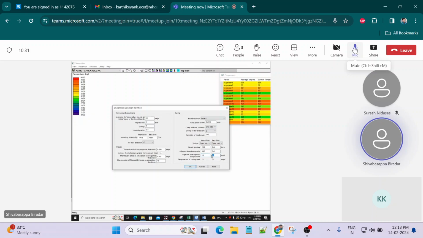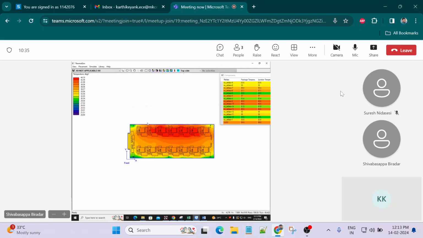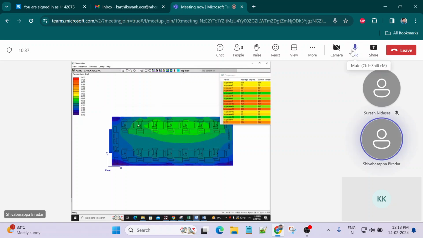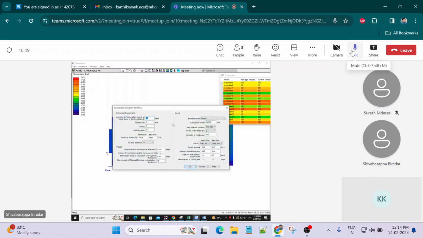Consider something like 10 watts power dissipation from the other board. Is it audible? Yes, sir, it is audible. Here it shows how to fix this temperature. One power dissipation value is 10 watts or so. You are fixing this power dissipation.